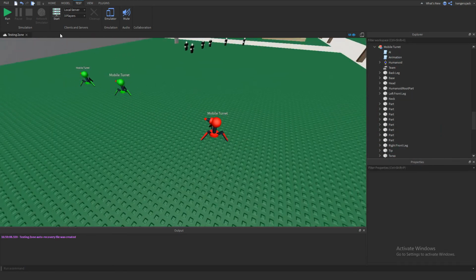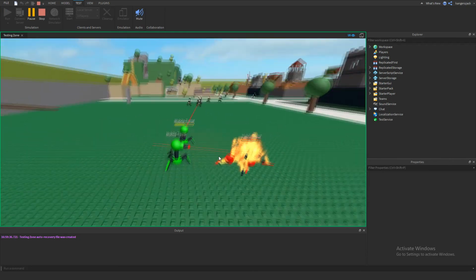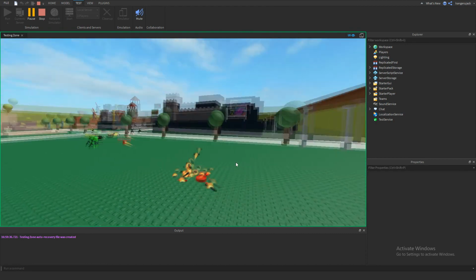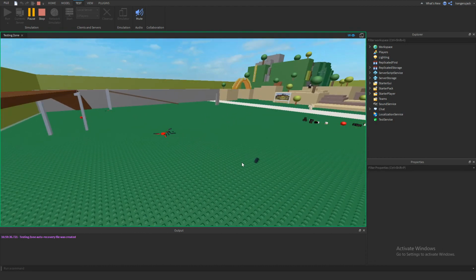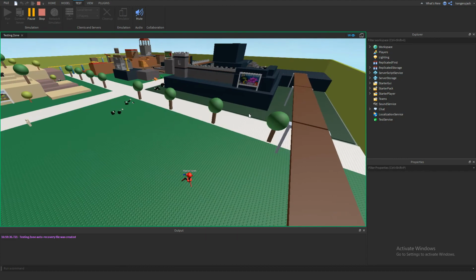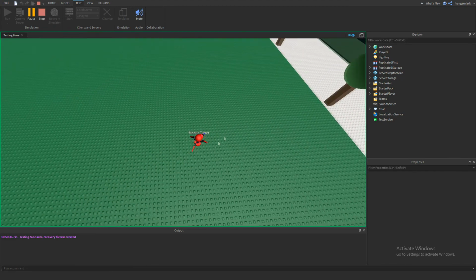Okay, so now we got a red turret, and these guys are going to hate him. Okay, now as you can see, he's immediately destroyed. It's got the fire coming out of him. Looks pretty good. You see the red turret is just guarding the area because he has no targets within, I think, 100, which we have him set to right now. But as you can see, the team system works pretty good.